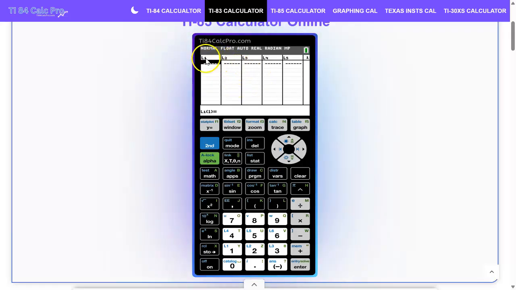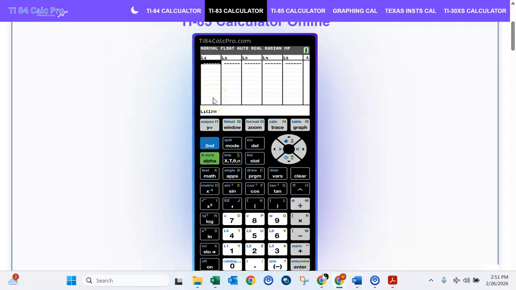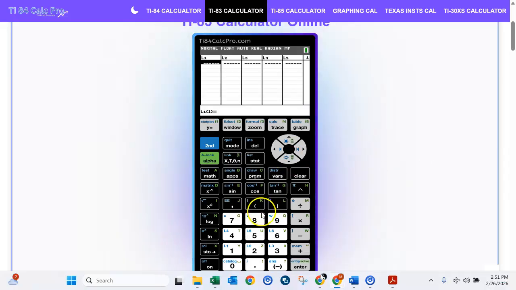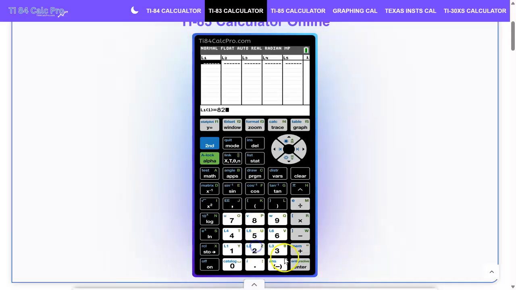So we're always going to enter the data into L1, the first column. And so now it's ready to enter the data in. So now I'm going to go get the data. The first few points for the AQI are 82, and then 97, 74. So I'll show you the first two and then I'll pause it. So 82 and 97. I'm going to go back over to the calculator and hit 82, enter, see? And then 97, enter, and those are the values right there.